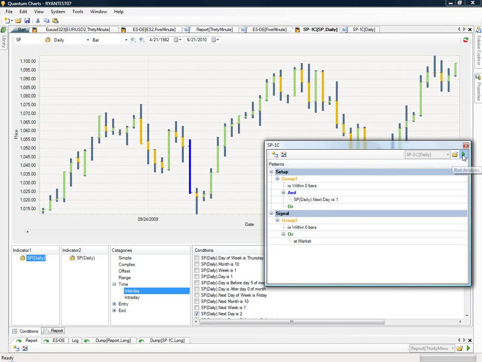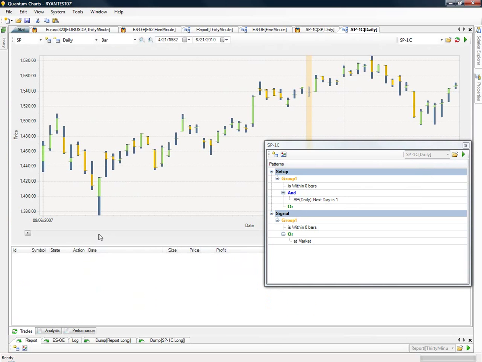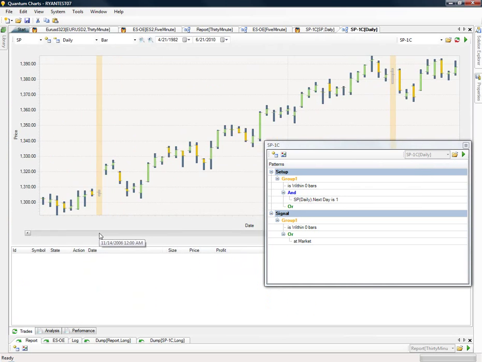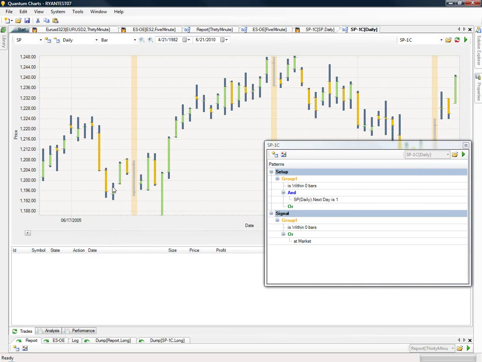So now I'm going to click on Run, and it's going to go back and show me every occurrence where the next bar, the next day, is the first calendar day. If I go here to the chart, it's going to highlight, as you can see, all of these yellow shaded bars where the next day is the first calendar day.